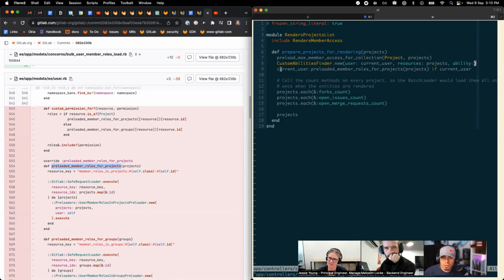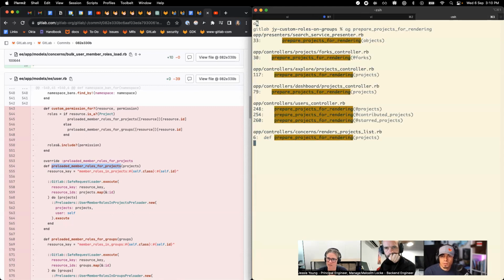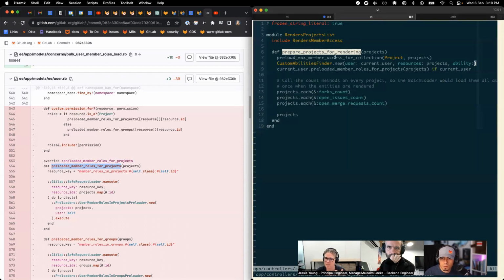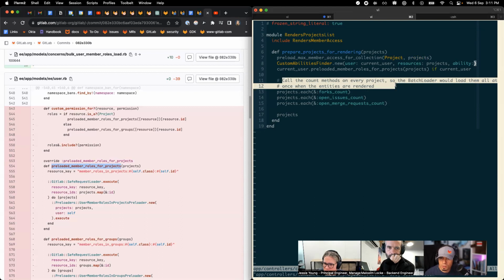In this context, we might be checking for a lot of different abilities on the project. So let's look at where this method is called. Prepare projects for rendering. It's called in various controllers that load lists of projects where we then make various calls on them. So this is a preloader for custom permissions. There's also one for max member access, which pulls the max access level. It's like a list of integers for the list of projects. What is this call to count my project? Just okay.